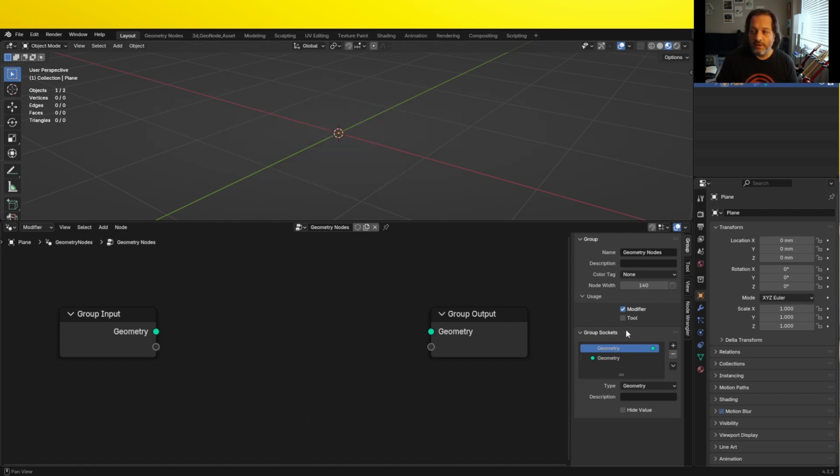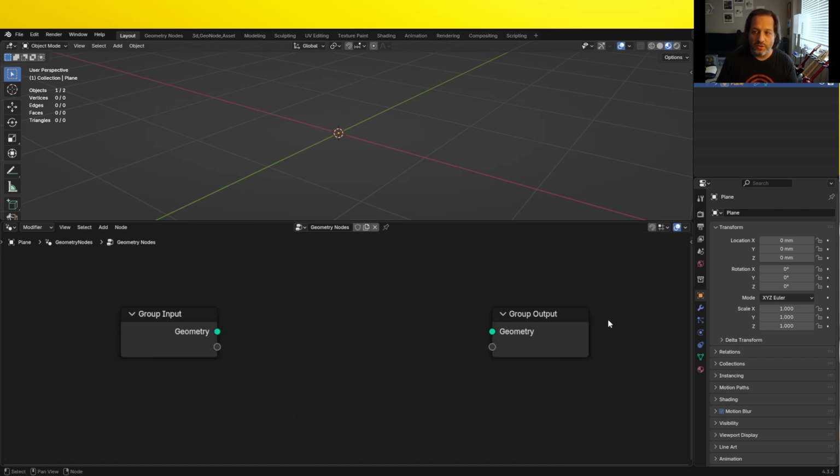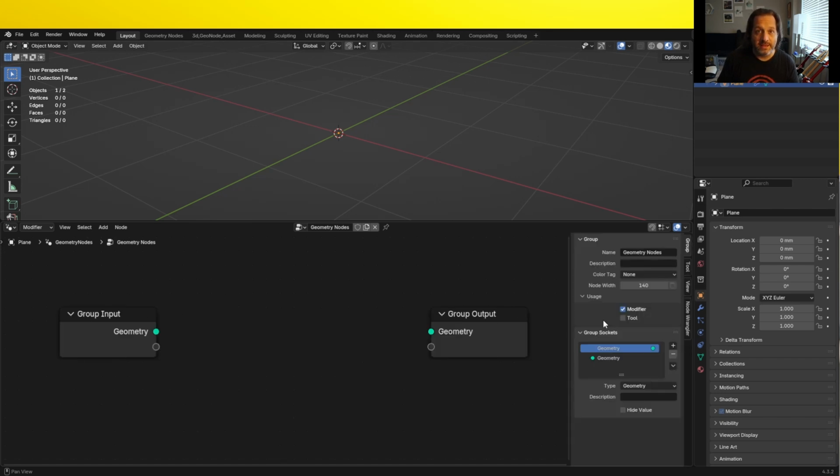And then over here in our group panel, if your side panel isn't open, you can always open and close it with the N key. Choose the geometry input from the list, which is the one that has the dots on the left-hand side, and click the minus button to get rid of that input. That way we're not actually sending any geometry to this node. It's going to generate all of it itself.